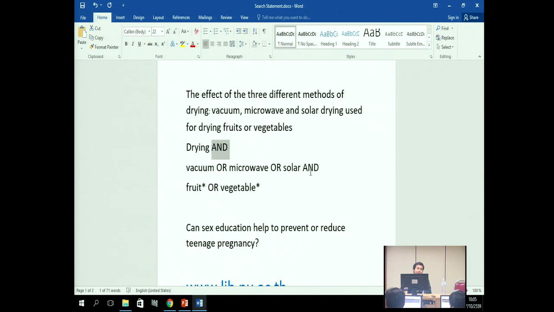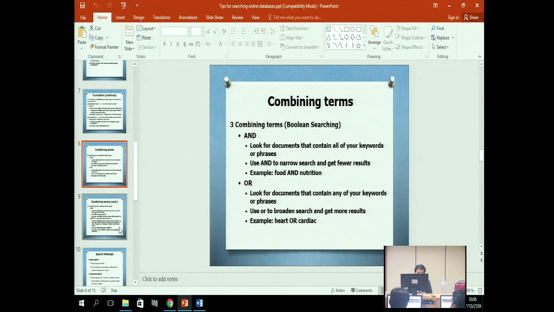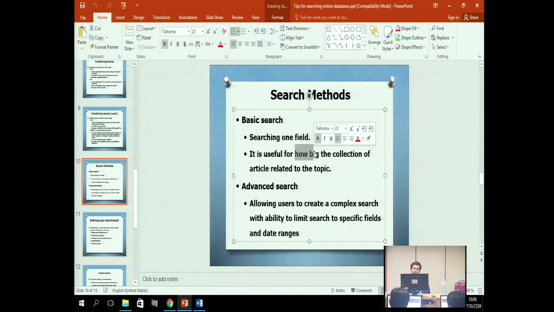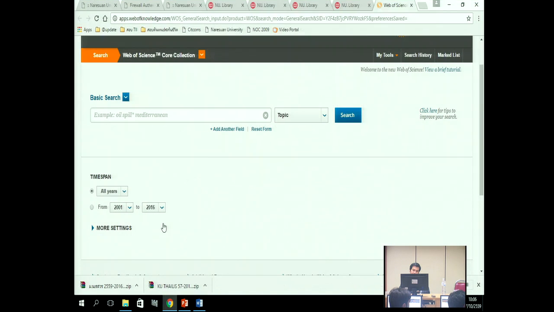So let's start searching. Start with the basics. I recommend you start searching word by word. So let's see this. You want to see how big the collection is first. Suppose you are going to do drying research. How can I get just a few results or many results? So start with the single one first. Just type drying.